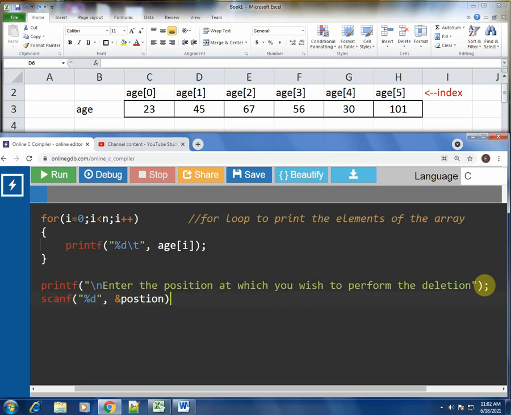The ampersand sign is very important because it's a scanf statement. So position, press enter, go to the next line. Now after you have taken the input of the position at which you want to perform the deletion, you know where the user wants to perform the deletion.